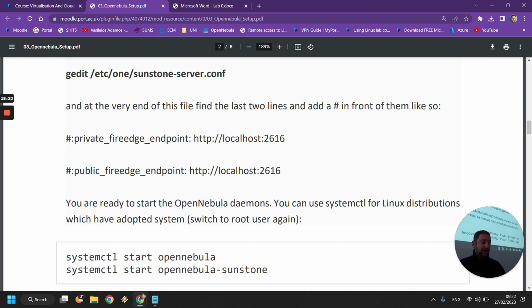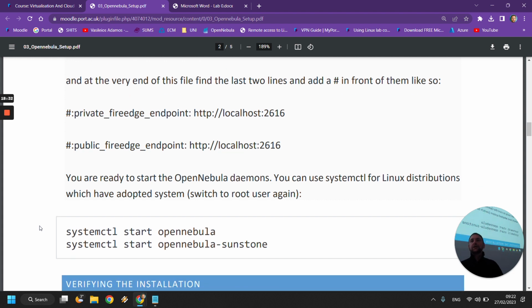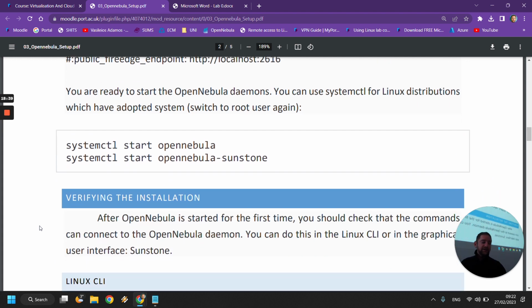So make sure that there's a hashtag in front of the last two lines in that config file, so that FireEdge is actually disabled and doesn't try to start. Because if it does try to start, there are other components that we haven't installed, so you will get a problem when you try to do the next step, which is systemctl start opennebula and opennebula-sandstone.